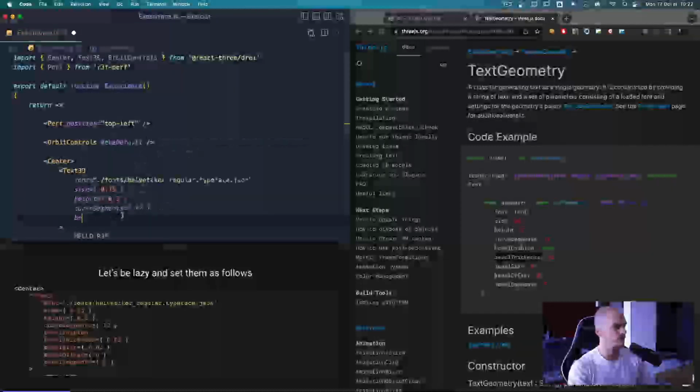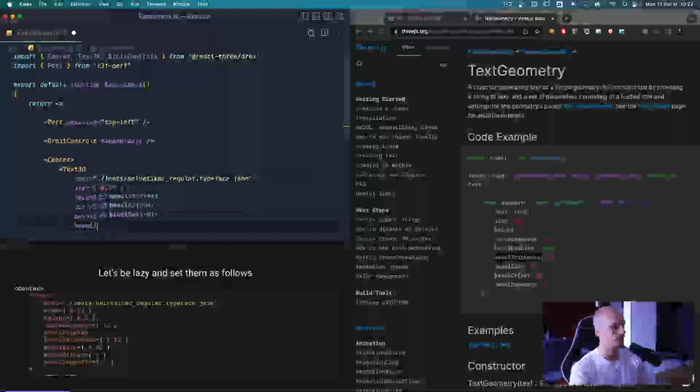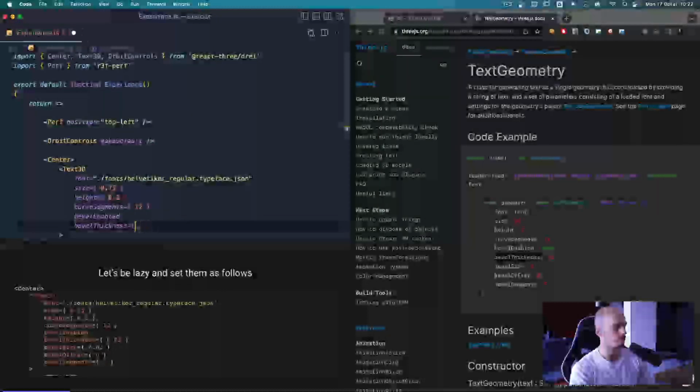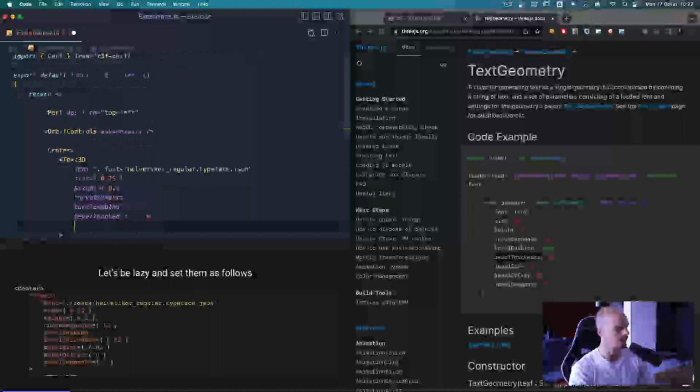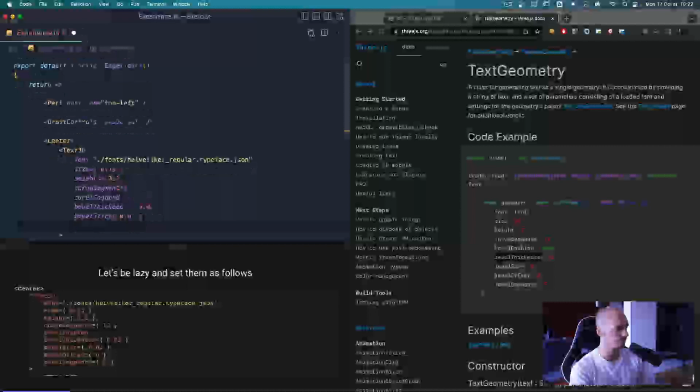Curve segments is going to be 12. Bevel enabled is going to be true, and we can just provide bevelEnabled, just providing the attribute makes it true. Bevel thickness is going to be 0.02, like this. Bevel size is going to be 0.02 again.